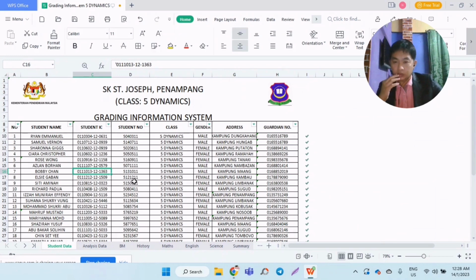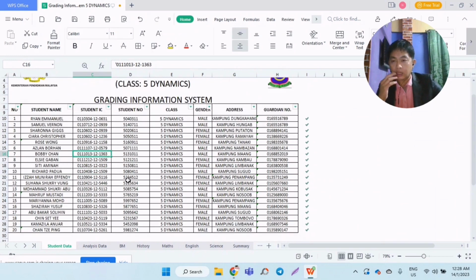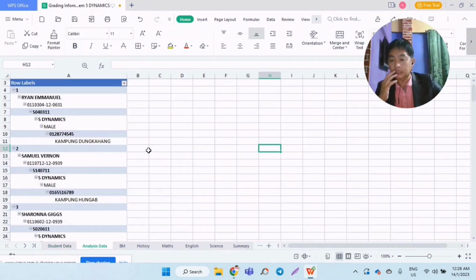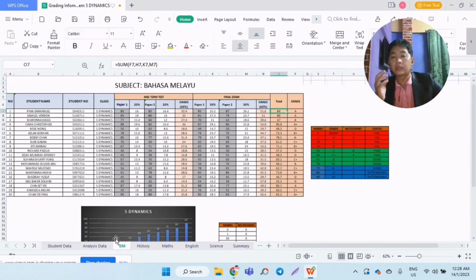The first is the student data. Student data consists of information such as student name, student IC, student number, student class, gender, address, and also the guardian number. Secondly is the analysis data. We use the pivot table to analyze the data and sort it out accordingly.